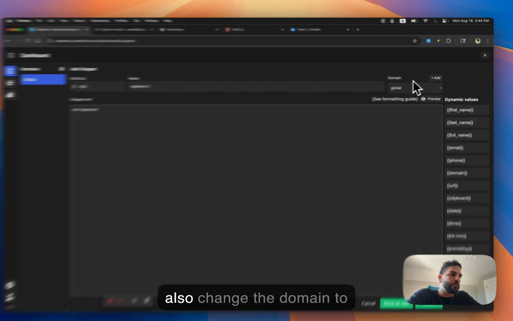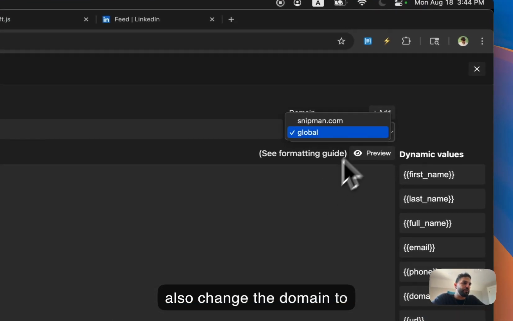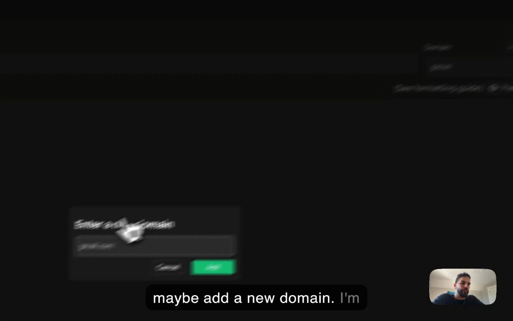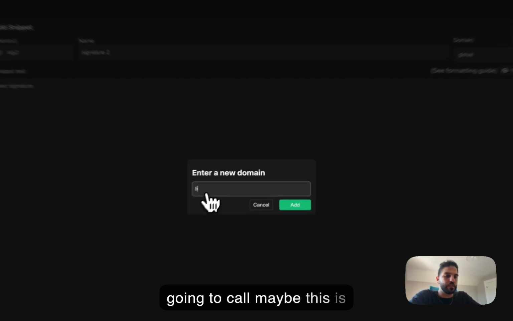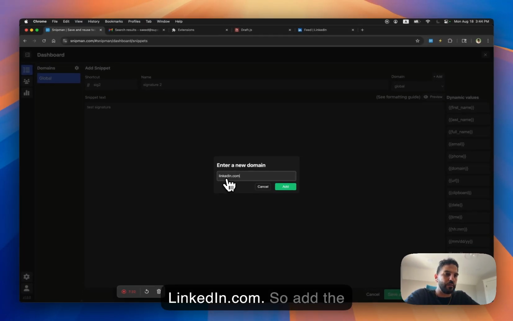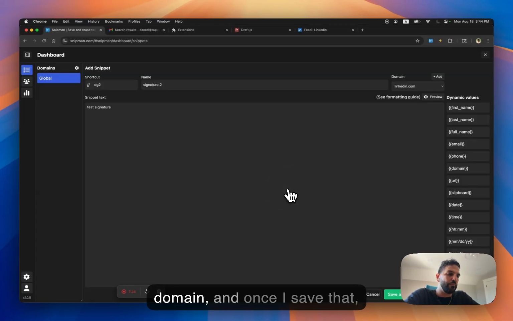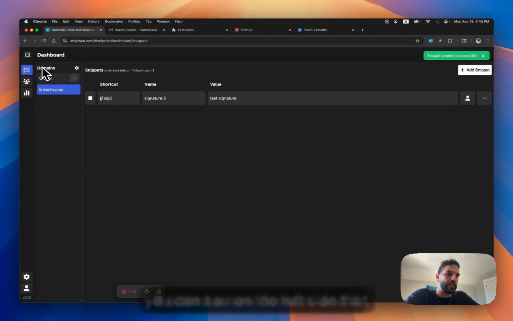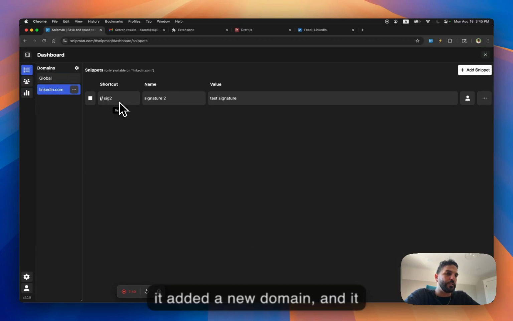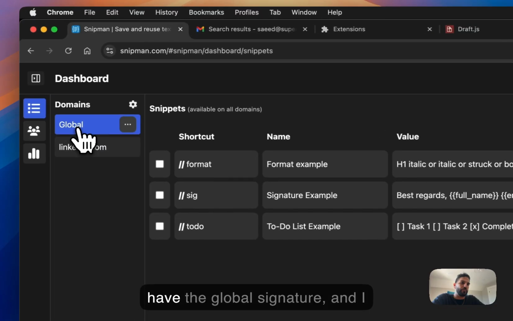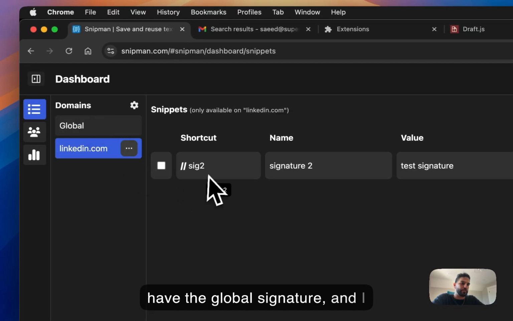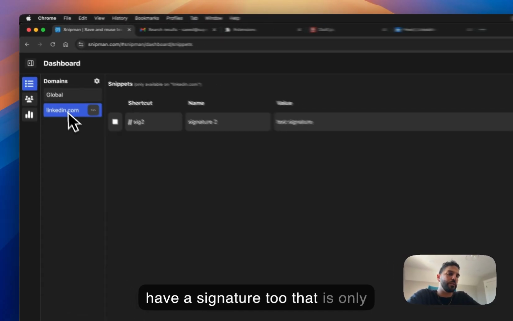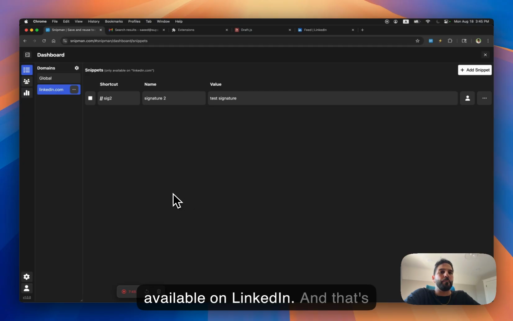I'm also going to change the domain, maybe add a new domain. I'm going to call it, maybe this is linkedin.com. So add the domain, and then once I save that, you can see on the left side that it added a new domain and it added a signature 2 here. So I have the global signature and I have a signature 2 that is only available on LinkedIn. And that's how you add a snippet here.